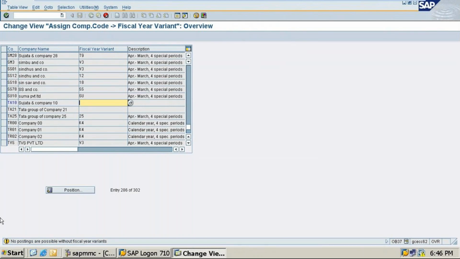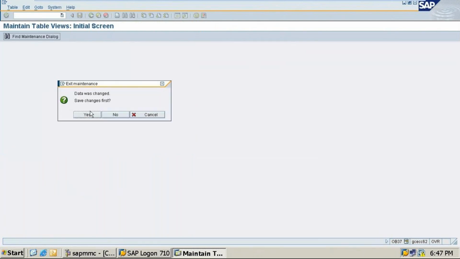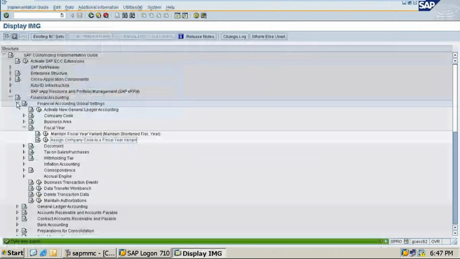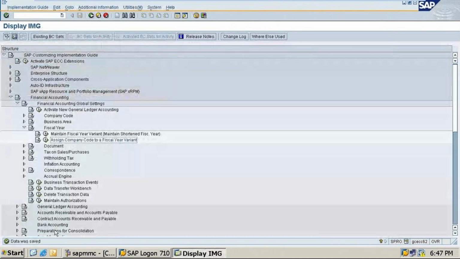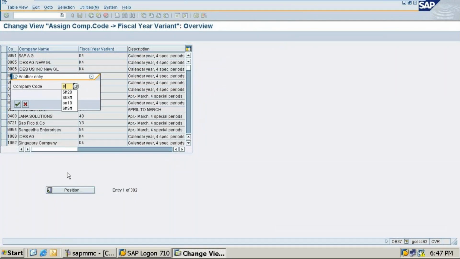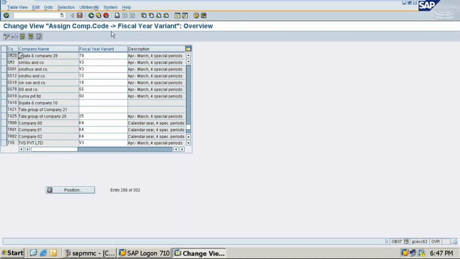So what is showing: no posting periods are possible without fiscal year variant. Understanding? Yes. Change the data first, so we have to save. When it is asking like this, data has been saved. So you need not worry about what error it is displaying. You try to understand and you have to solve this. Okay, so understood. Now if I want to see my positions, if I click on this positions, SU20, SM28 I have given. So it has all been assigned. That is called your fiscal year variant has been done.